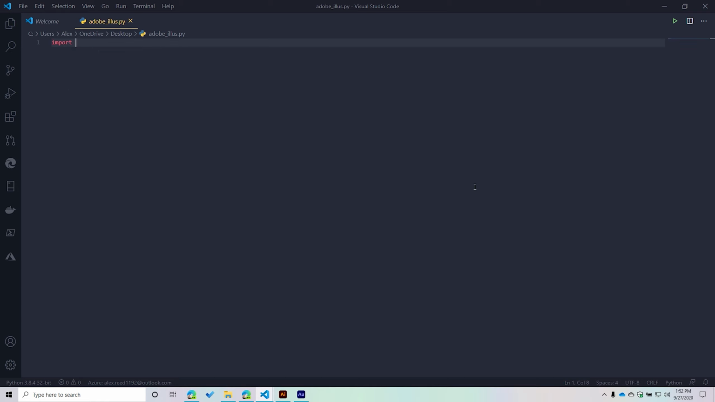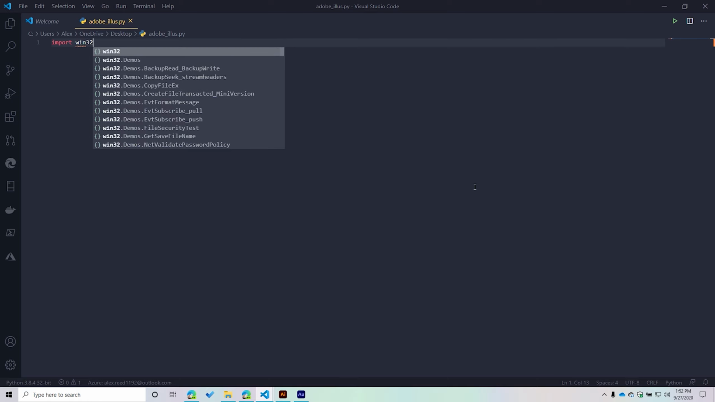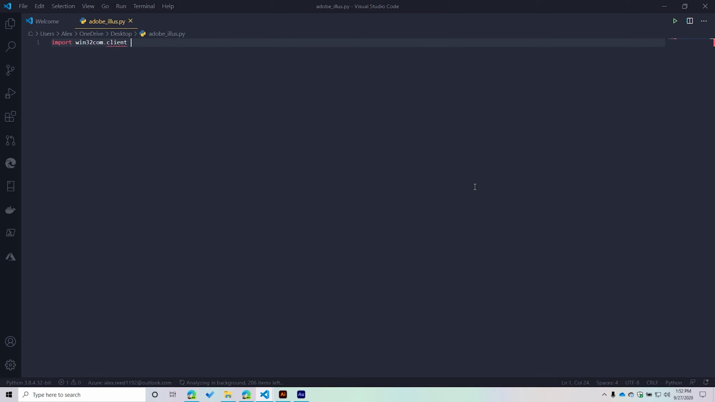So the first thing that we're going to do is import win32com.client, and then I'm going to give it an alias name just so it's a little bit easier to work with. I'm going to call this Win32. So my alias is import win32com.client as Win32. From here, every time we usually work with the Win32 library, we're getting some type of object, or we're going to create a new instance of an object.